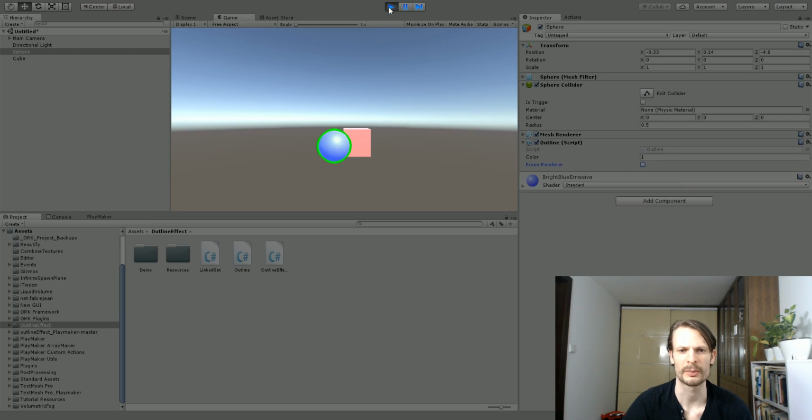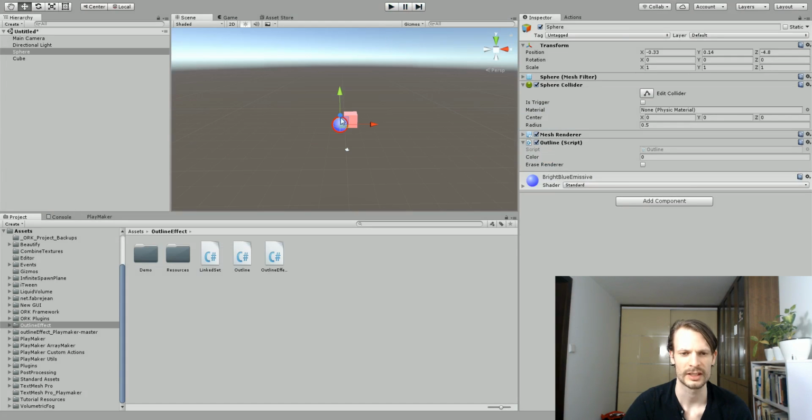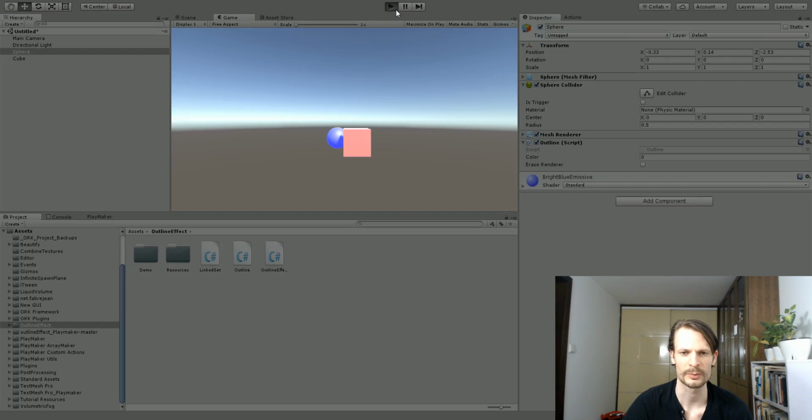Now you're wondering why we may want to do that. I've stopped the game, and I'm just going to move the sphere behind the cube, and then let's push play again.